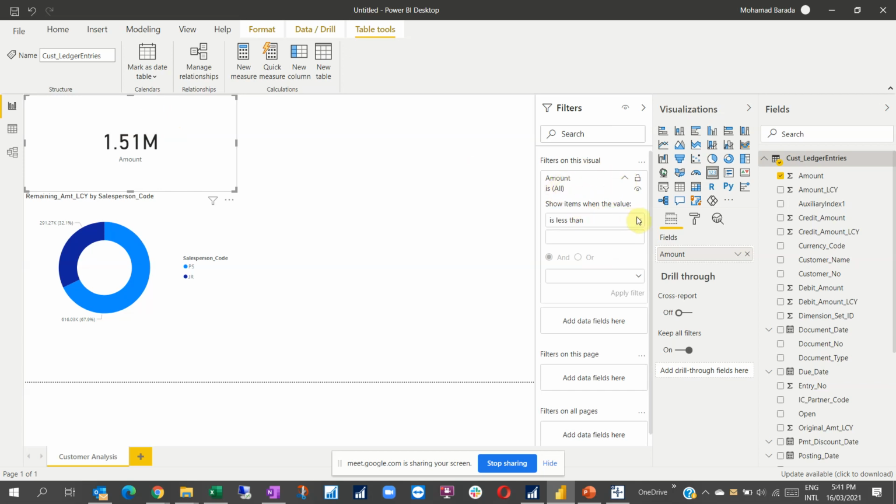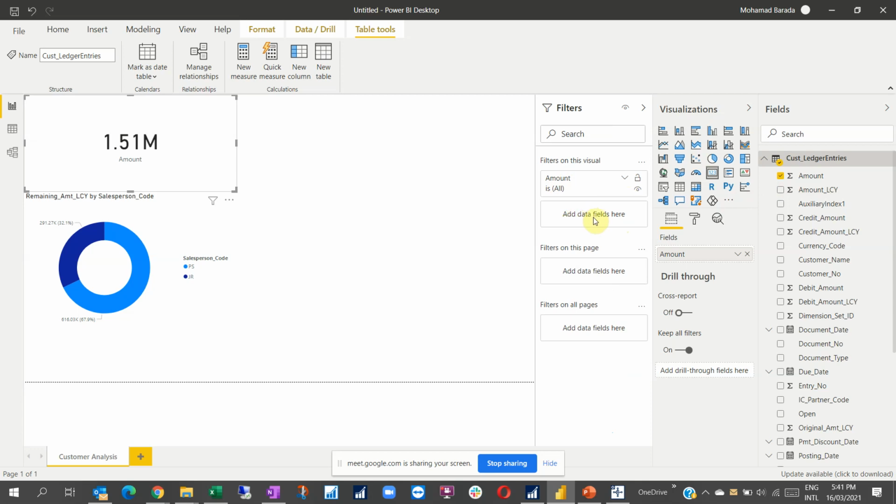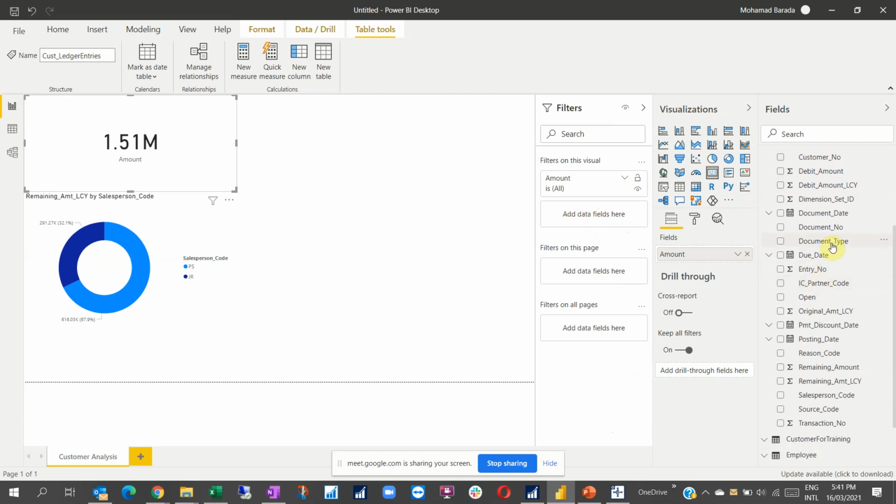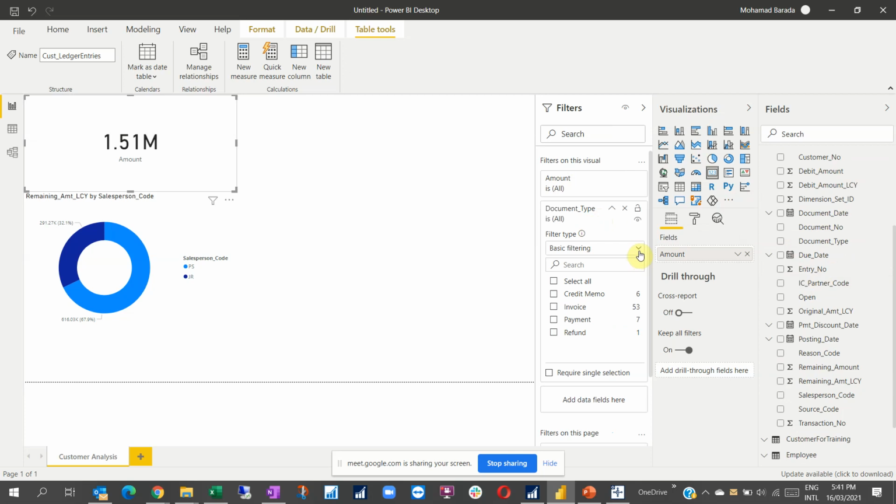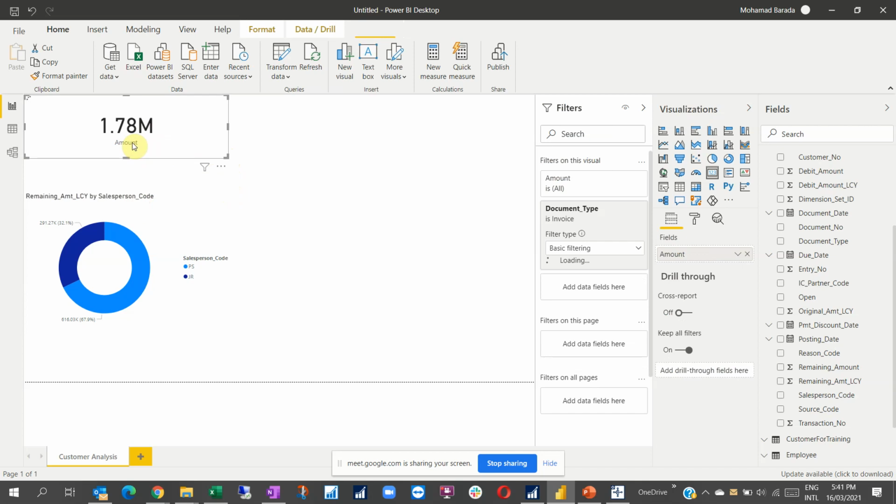If I would like here the amount to add a filter, I can select the amount, and I can tell, for example, less than, just it is loading, sorry. Okay, I can select less than or greater than, so I can apply an amount filter. Also, I can select document type here, add it to filter, and I can select invoice. You see here, I have 1.78 million invoice.